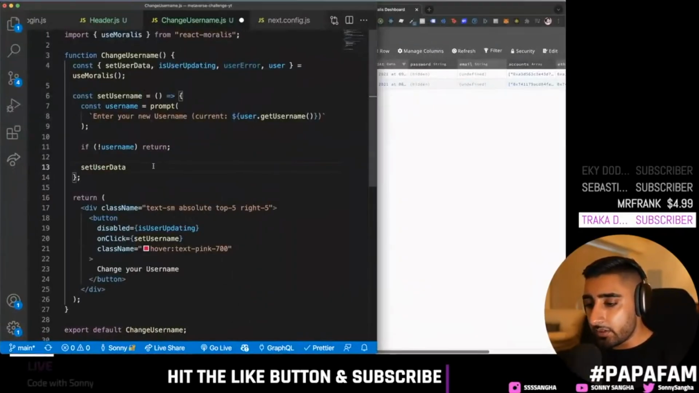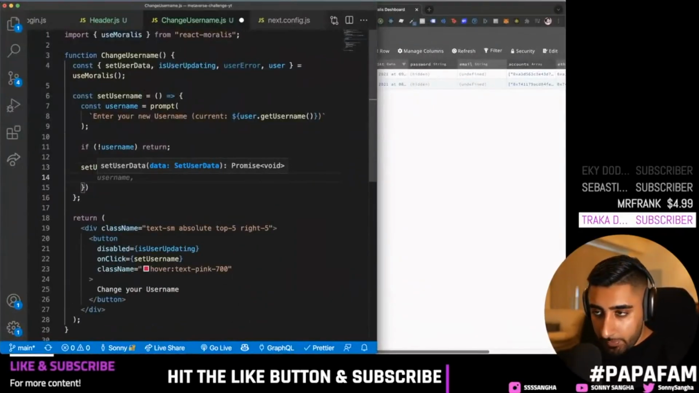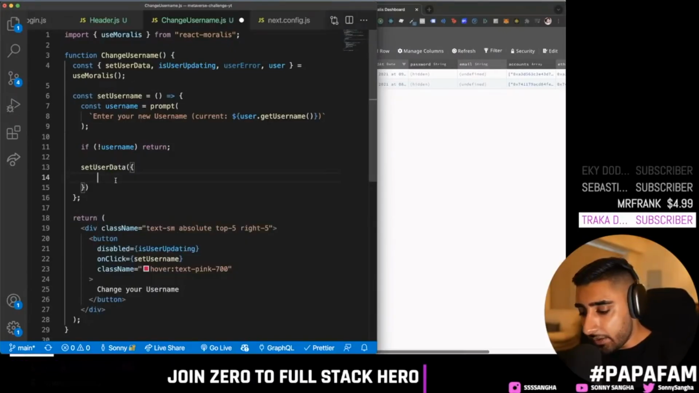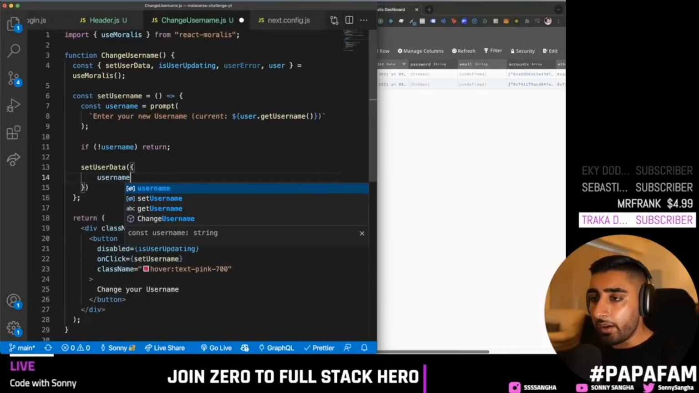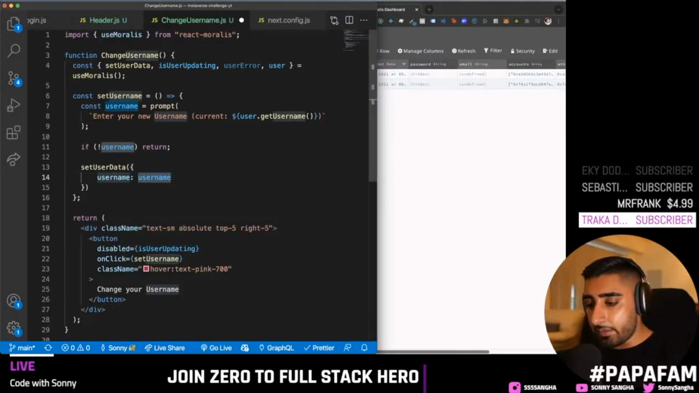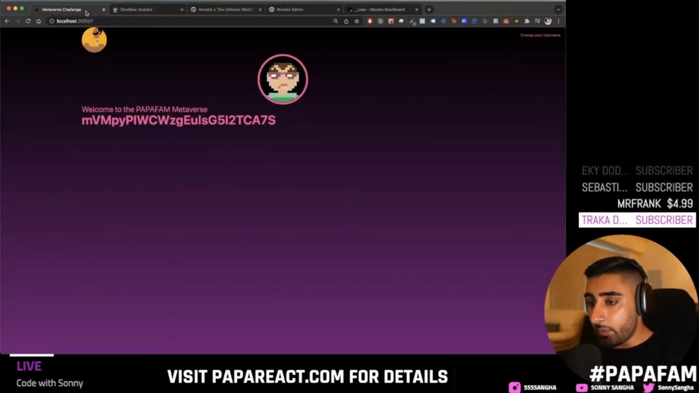The really handy thing we can do here is say set the user data, and we pass in an object. As part of this object, you can pass in a few functions. If I do control spacebar, you can see a bunch of things pop up. What I'm going to do is change the username here. So username, right? And in ES6, if your key and value are the same word, you can get rid of one, so it's shorthand. Now that will set the username when we do it.